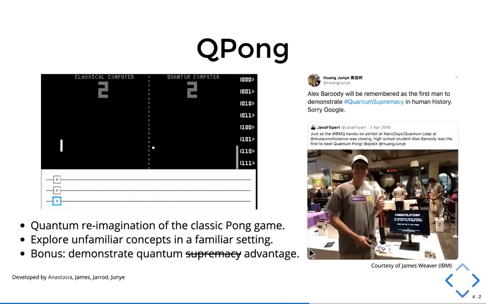So this game was shown in a museum, and this participant, Andy Varady, was the first person to beat the game, to beat the classical computer. And at the time, I sent this tweet to say that he was the first man to demonstrate quantum supremacy in human history before Google. That was in April.